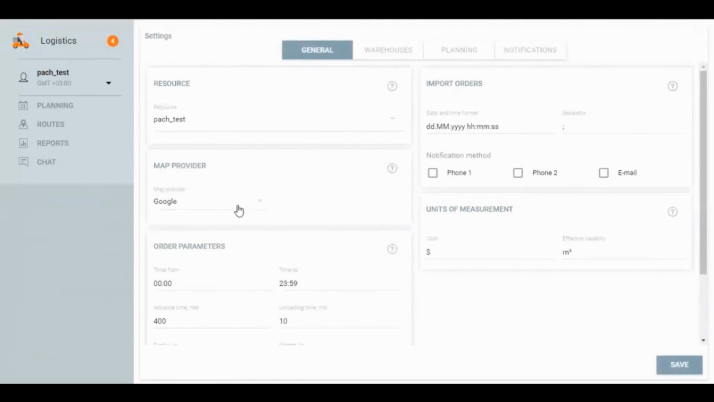Here you have the possibility to choose between the map providers. We can choose Google Maps. In my case, I also have Yandex Maps, if you know it. And it will be used to search addresses. Whenever you import from a file or create orders manually, this option will be used as the search address provider. Then we can of course change the cost units, the measurement units for the effective capacity, and make some default settings, but this is not the point.